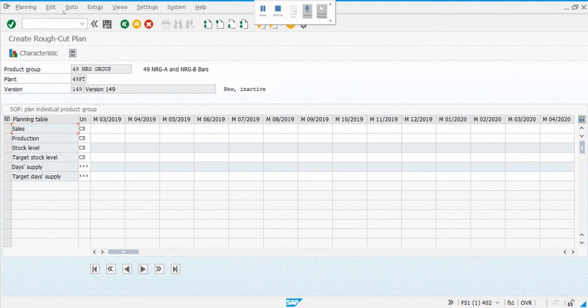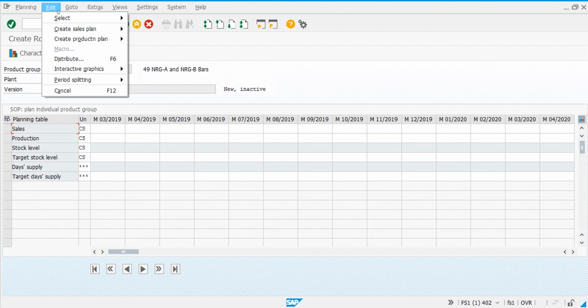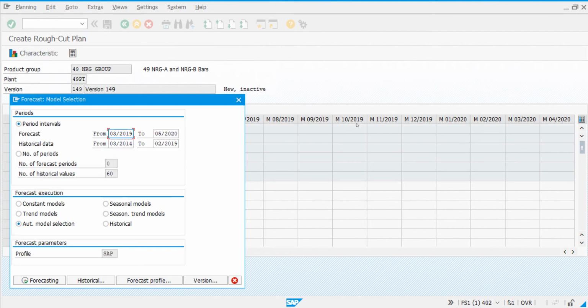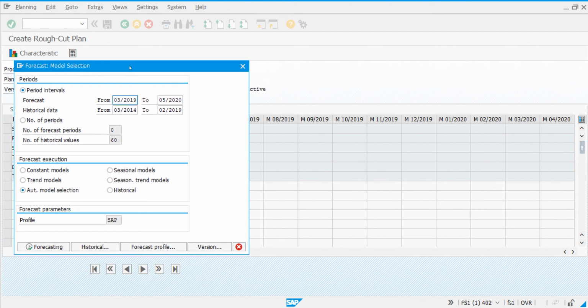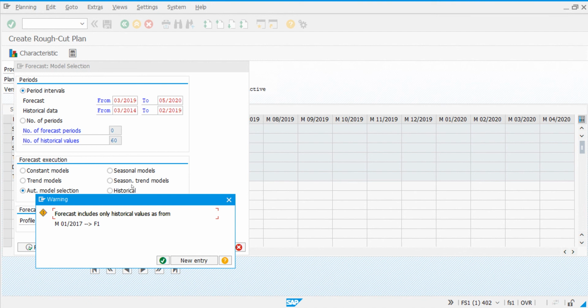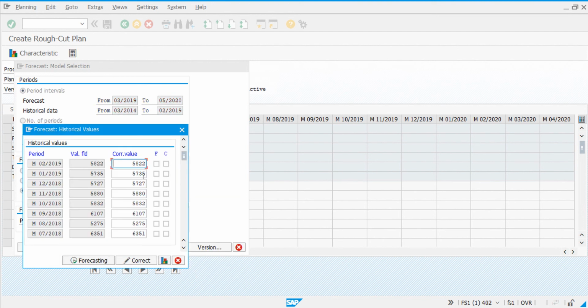Next we're going to go Edit, then Create Sales Plan, Forecast, and in this new window we'll click on historical. We can get past this by just clicking continue, and then in this area we're going to click on the interactive graphics button.